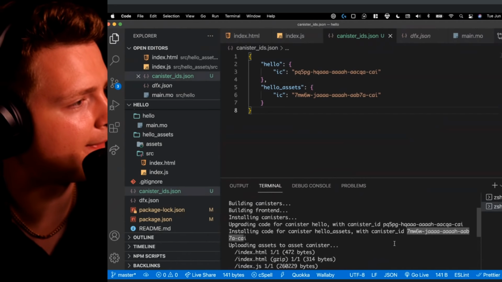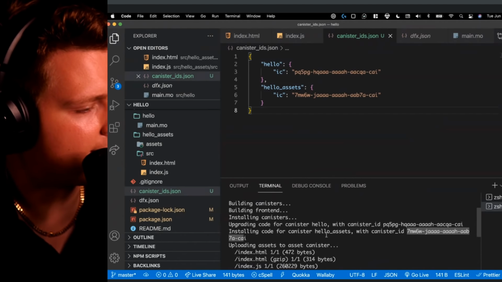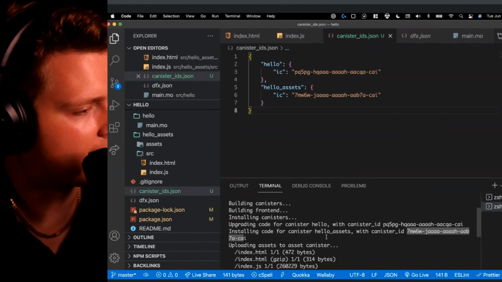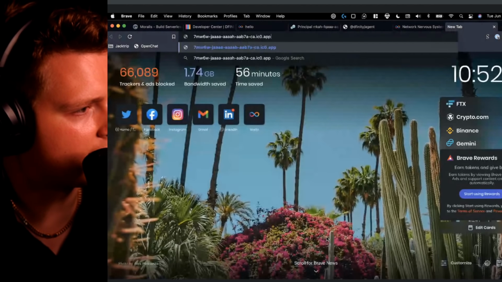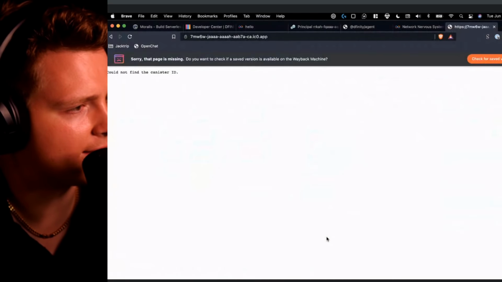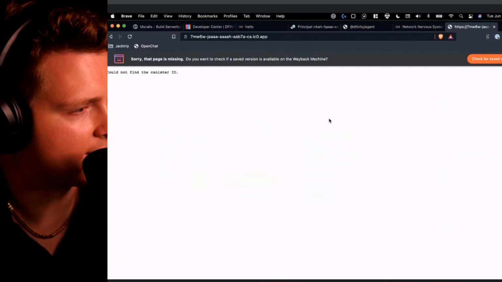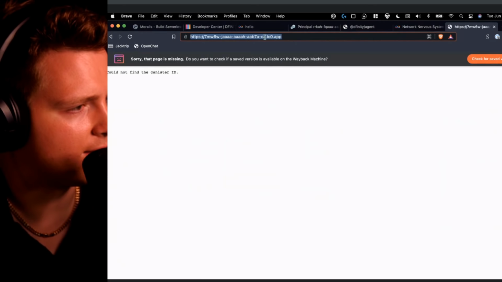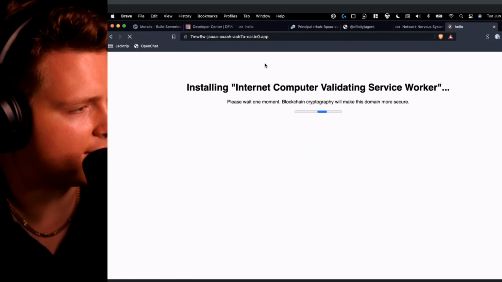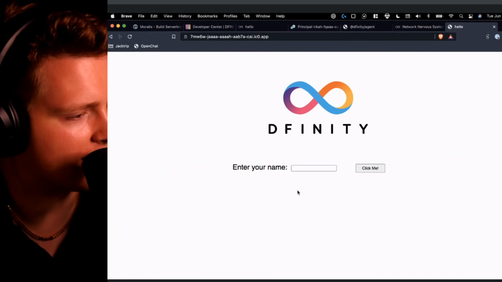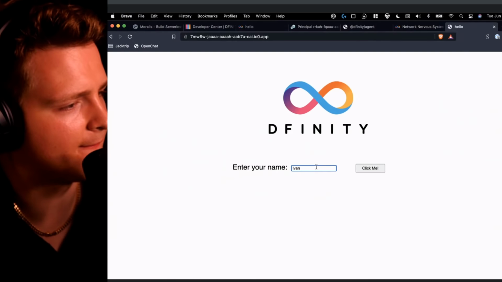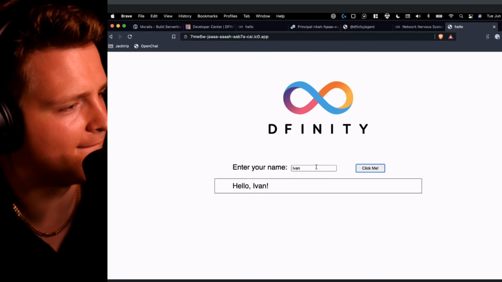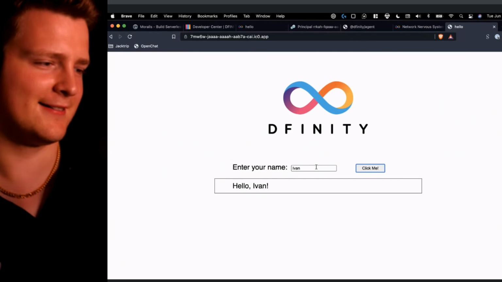Got it. So just like that, we did our deployment to the internet computer. I'm going to go to the hello assets .ic0.app. You forgot an I at the end of the IZ. It's CA. I see, yeah. Perfect. There we go. Same application as before. And perfect. That is a real blockchain application.